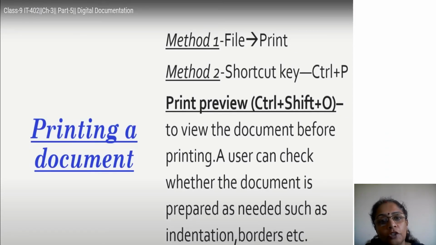So we can print a document using the File menu. Click on the File menu and the Print option, or press Ctrl+P, which is the shortcut key. But before we actually print a document, it is always good to check whether your document is prepared to be printed. With the help of the print preview, we will be able to see how your document would look when it is printed. So a print preview is the best method before we actually take a printout.